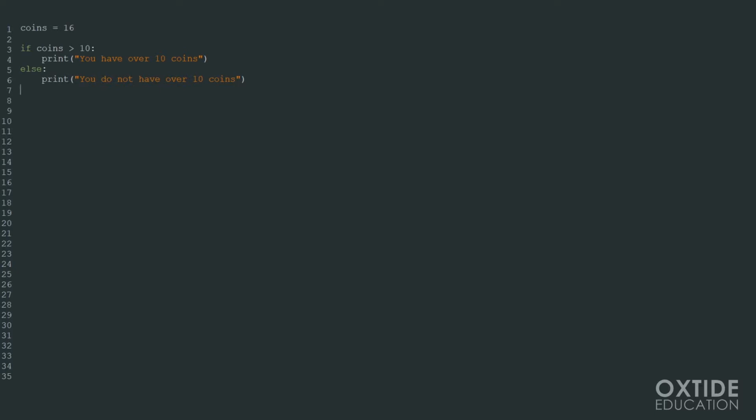Selection must always follow a specific layout rule. You must always start with a single if statement. You can then have multiple ELIF statements. An else statement must always go at the end of the decision tree. Following this rule, if I wanted to add in my ELIF statement, checking for exactly 10 coins, I need to add it between my if and else statement.